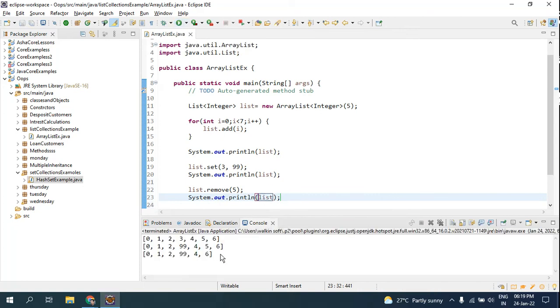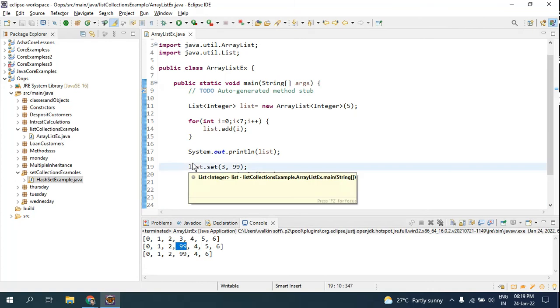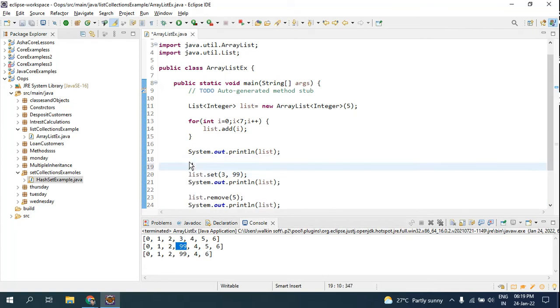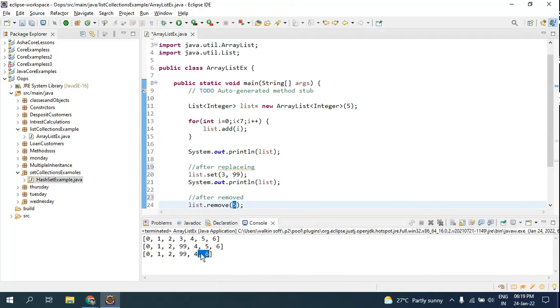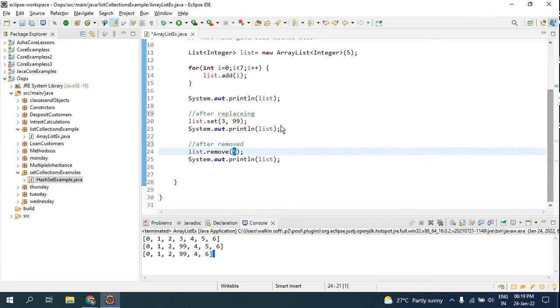look now here, the third example, 0, 1, after removing here, after adding 99, after modifying this example, I am going to comment it at the top. After replacing, this was the new list, and here after removed. So after the index 5 has removed the value, look here, there is no 5 in the list once I use list dot remove. So these are all the methods what you can make use of in your array list.